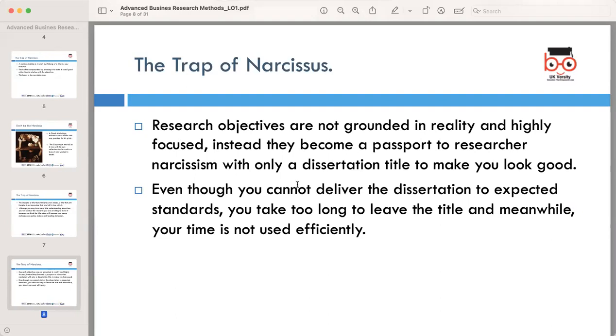Research objectives should ideally be grounded in reality and focused. The primary purpose of any research project is to contribute to the existing knowledge in a particular field, addressing a specific problem or question. When researchers fall into the trap of narcissism, their objectives become more about personal recognition and validation than genuine scientific inquiry.